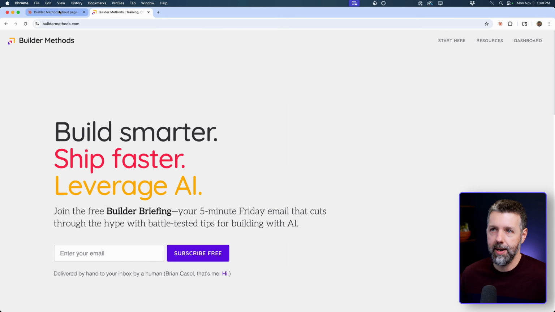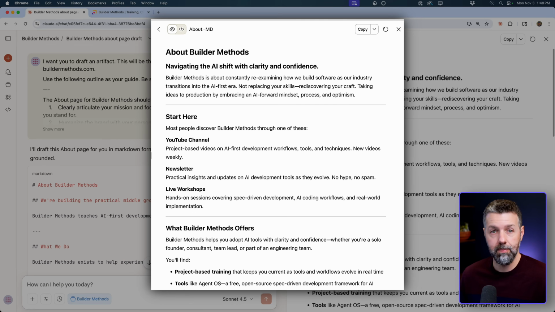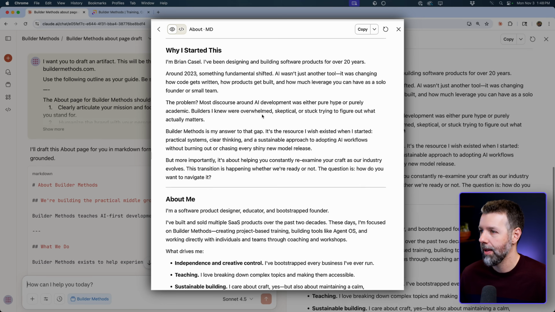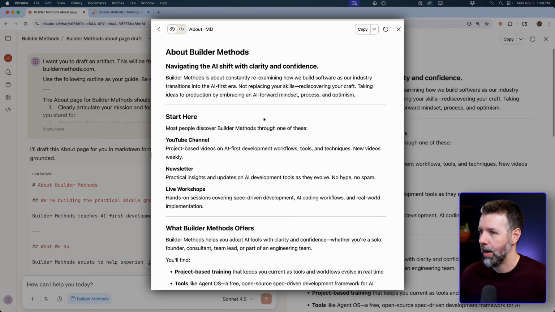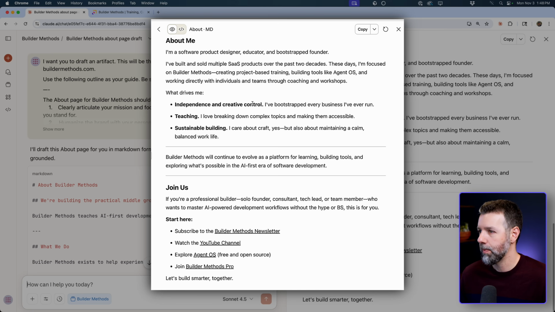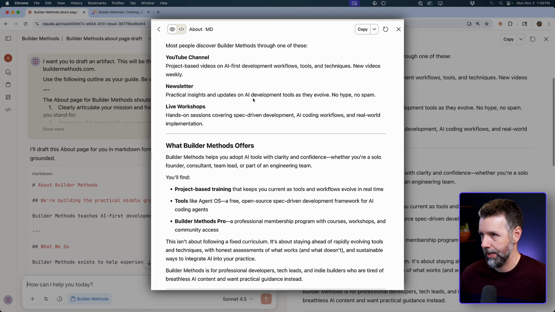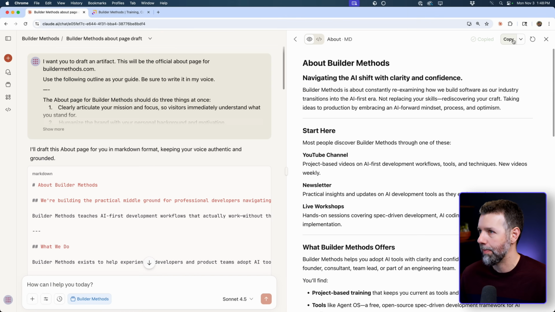So I worked on writing that up over the weekend, and here is the artifact that I worked with Claude on creating, and I'm pretty happy with this. I'll probably edit it a little bit further, but this is a pretty good start for what I want to put into an about page. So I'm going to just copy that.